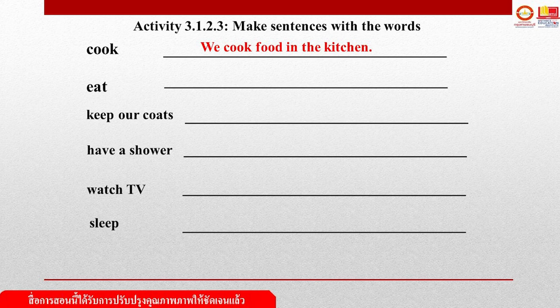Okay. Have a shower. Watch TV, where do you watch TV? And sleep, where do you sleep? Okay. So you have to compose sentences. You've got to write a sentence.